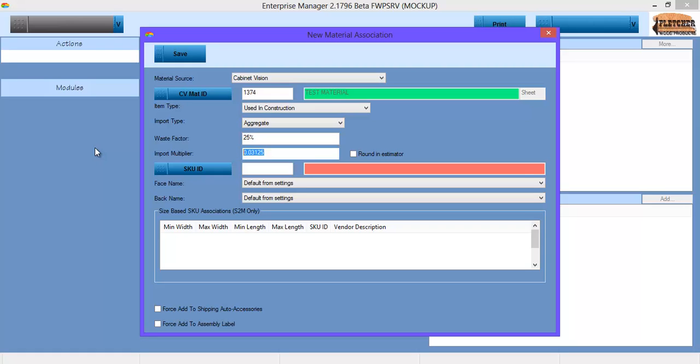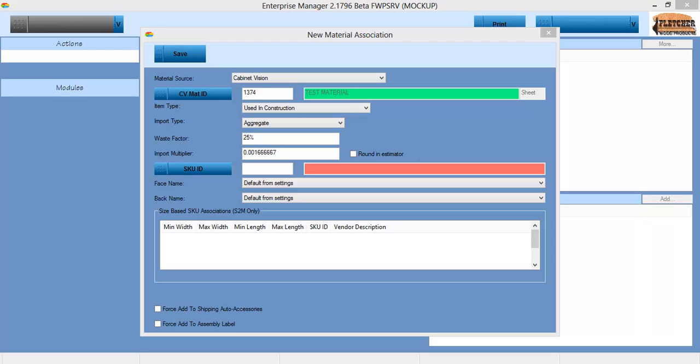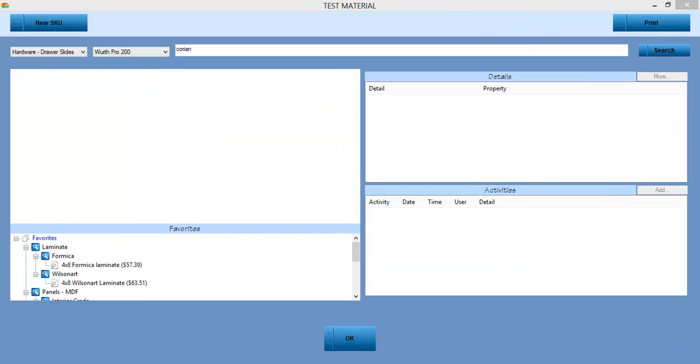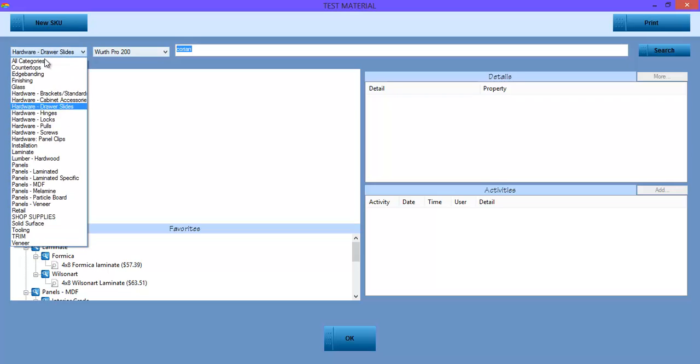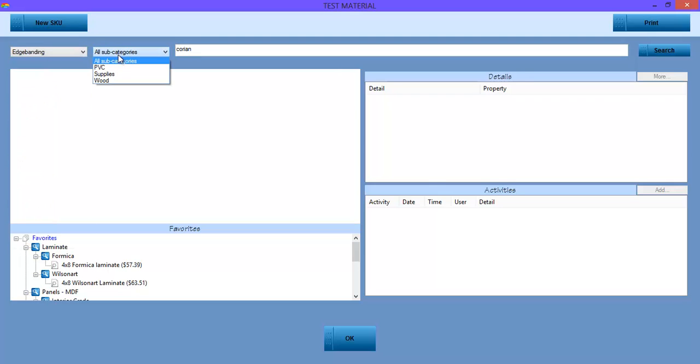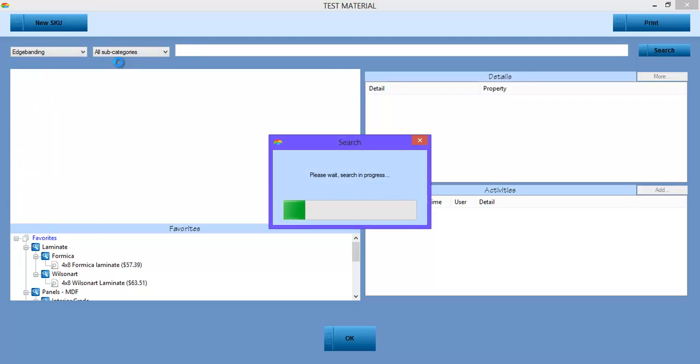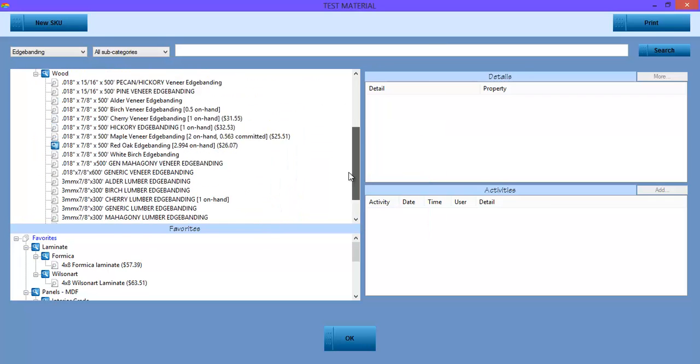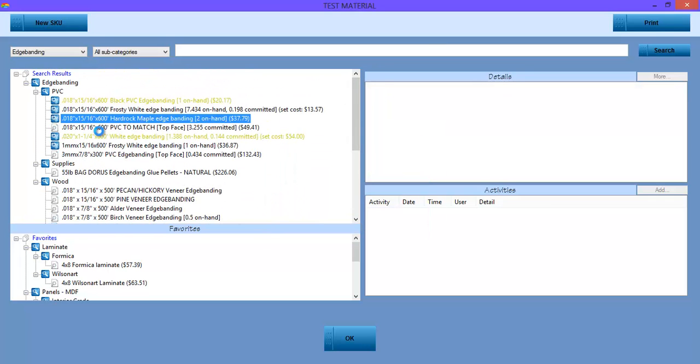So we can say in this case, this is going to be an edge banding, and we're going to stock our edge banding by the roll. So we'll say for every one that comes in from Cabinet Vision, which is feet, we're going to bring in 1/600th of a roll. We can say what SKU it is. In this case, it's a new SKU we don't have. I'll just pull up all edge banding. So if it was one of these, we'd simply select it and hit OK.